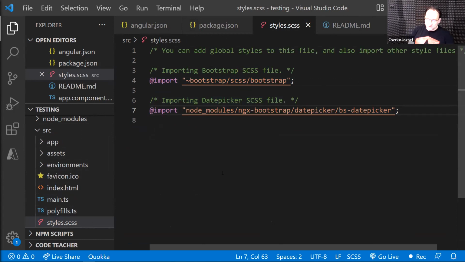Why are these imports unnecessary? Because these imports only contain basic bootstrap styles, and when NGC bootstrap places these imports into the styles SCSS, Esbuild and SCSS have to recompile these styles. For example, the whole bootstrap SCSS code base. This is an unnecessary work, unnecessary process.